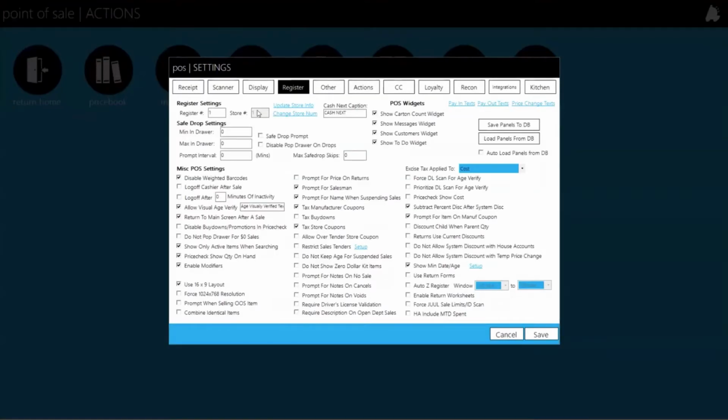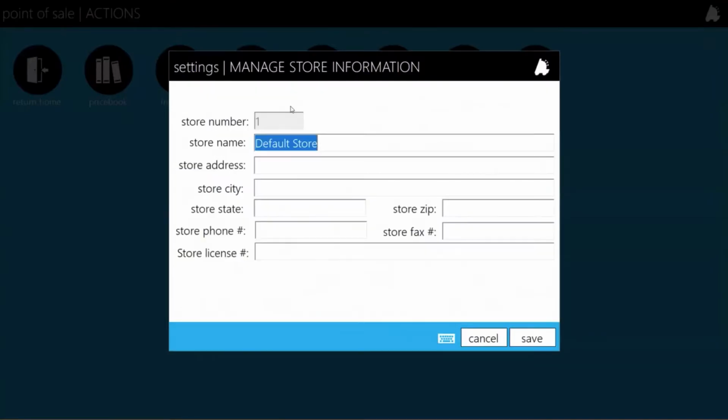Once again, if you're going to be altering those at all, especially on a store that has already been up and running, please contact our support team because that could cause data integrity issues. Once these are set, you generally do not change those. Then there's the update store info area. This allows you to change the store name, address, zip, phone number, etc.